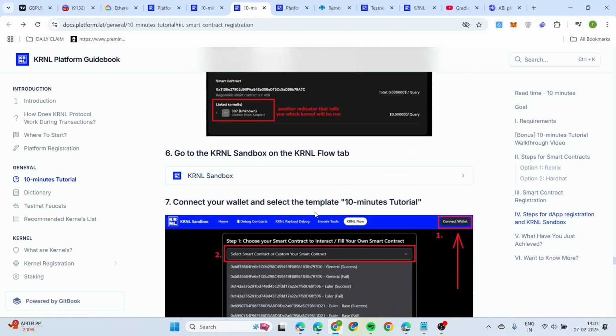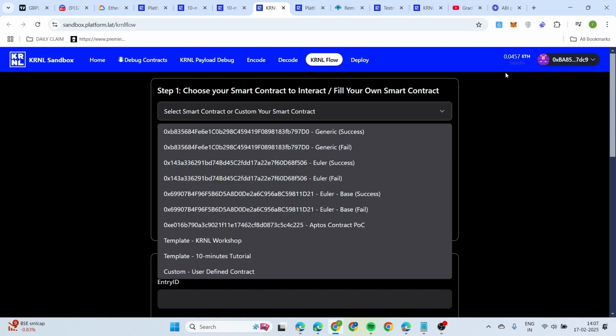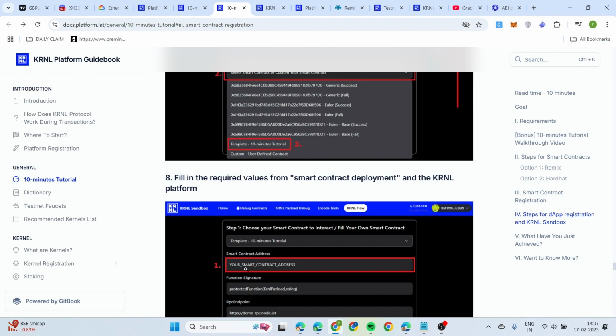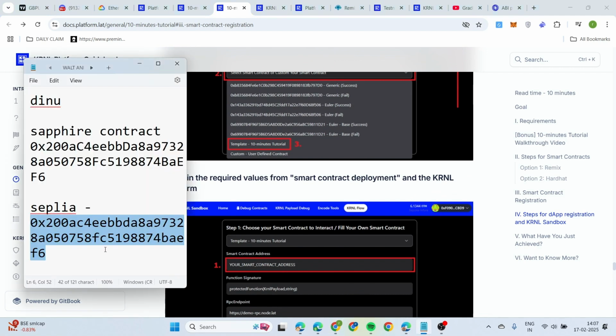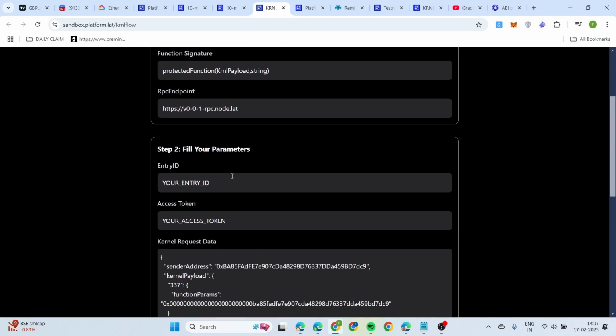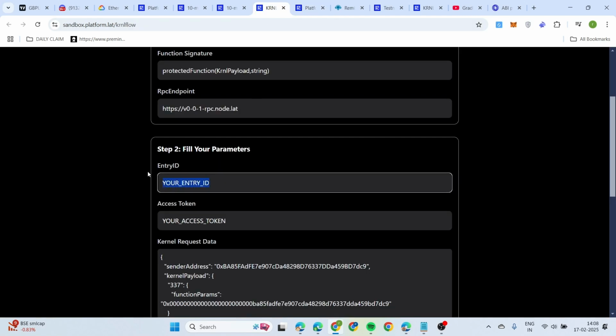And the next step is just right click and open in a new tab. First, we need to connect your wallet and switch the network to Sepolia. And then you have to choose the template, 10 minutes tutorial. You need to paste the smart contract address here. The smart contract address is the Sepolia address. Just copy that, paste it here, and then for the entry ID and access token, we need to copy this entry ID, paste it, just delete this and paste it.